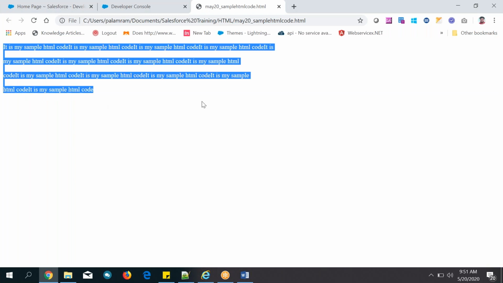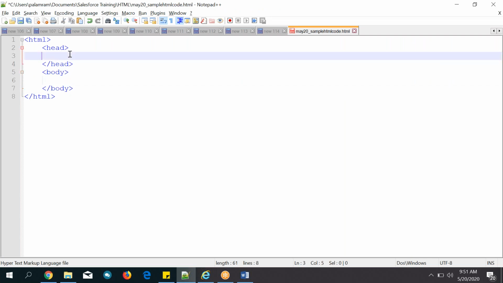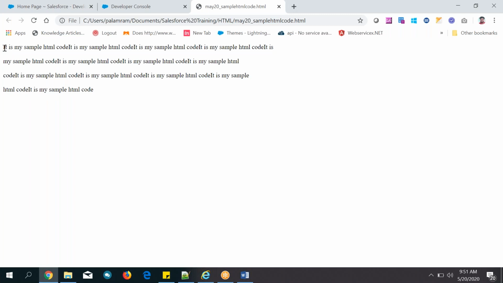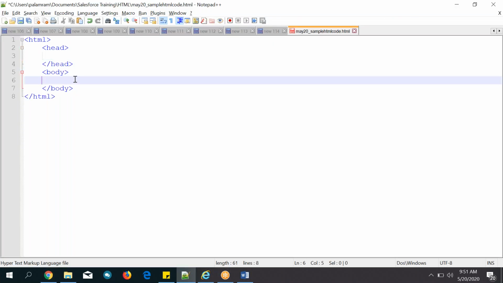And see body. What is the use of body? Whatever you are seeing as an output with your eyes, that code can be written inside the body only, not in the header. You should write whatever you want to see with your eyes inside the body. So in the email body, if you want to read anything, that can be written there, right? The same way here also.